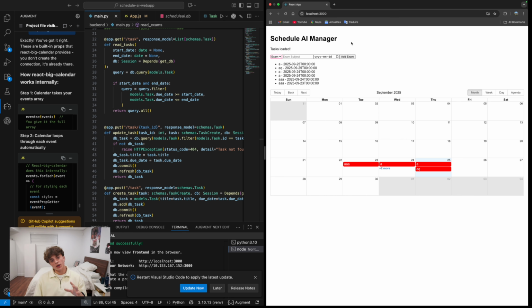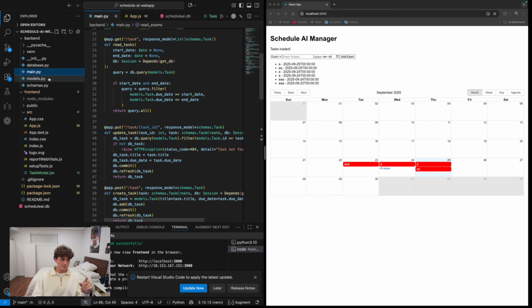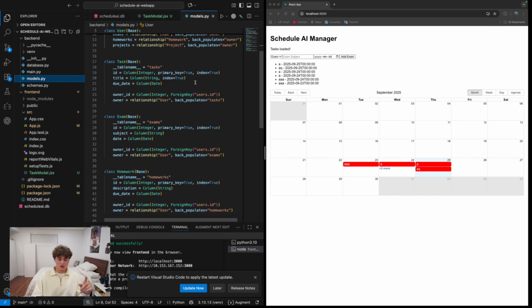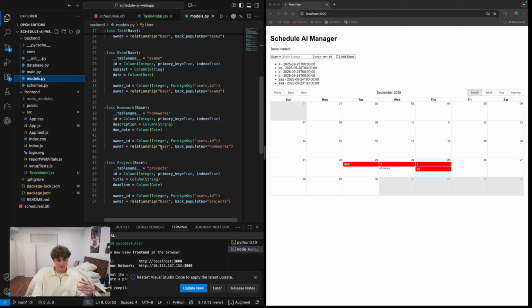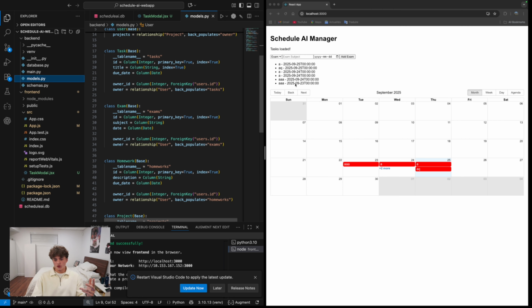So this was a bit just like a test. Last week I also added different models, as you can see: task, exam, project. I wanted to try if I added new models, would it work? And yeah, it works.